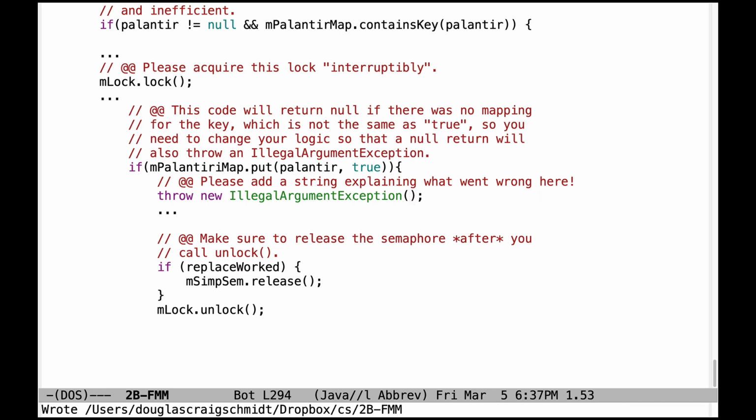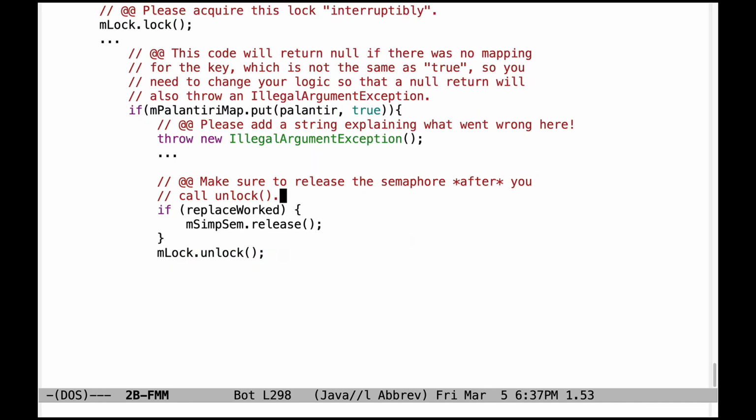And then here's a somewhat subtle situation. Make sure that you release the semaphore after you call unlock. We talked about that in one of the quizzes we did recently, and there's a reason for this. The reason has to do with trying to minimize contention when things go your way.